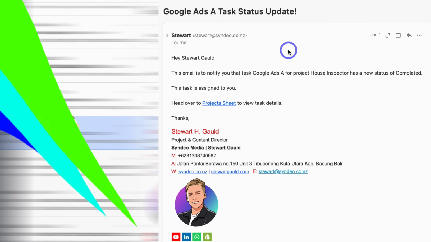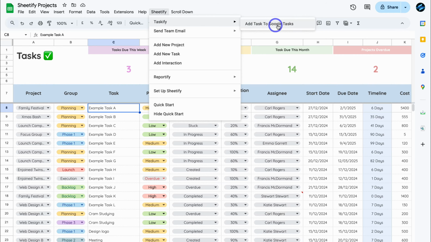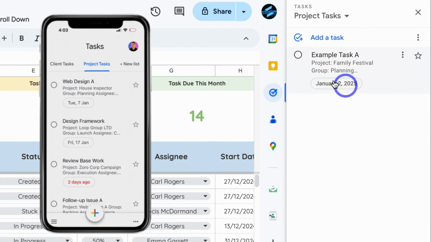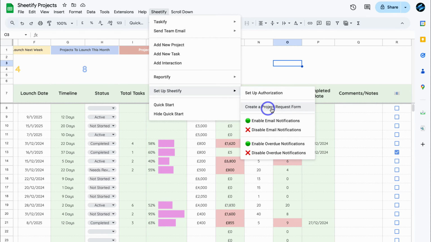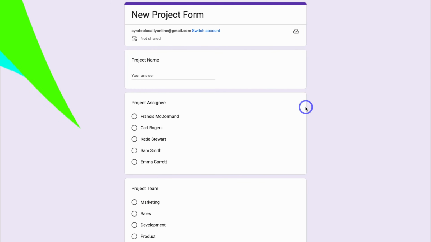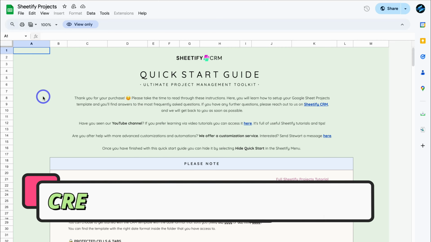Pretty cool, huh? In addition to these features and tools, you can send tasks to the Google Task app. You can also generate a form for capturing new project requests and more. Okay, so with that quick overview, let's dive back into this Sheetify Projects tutorial.